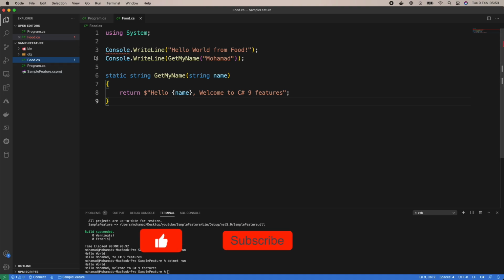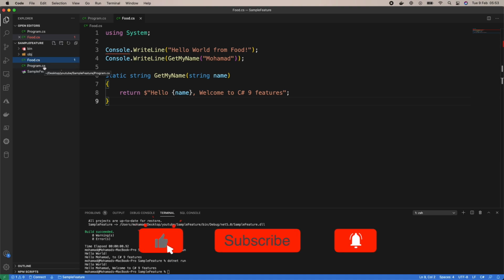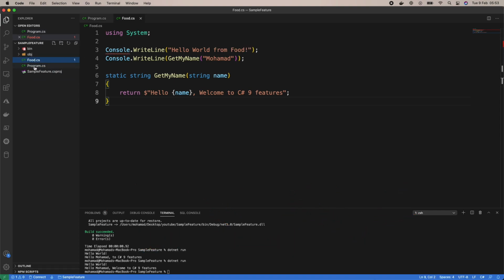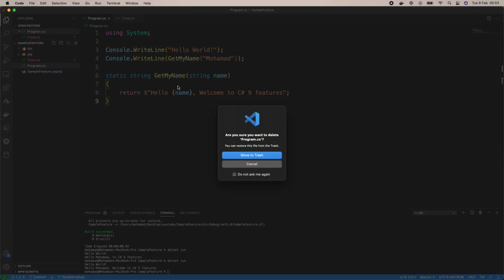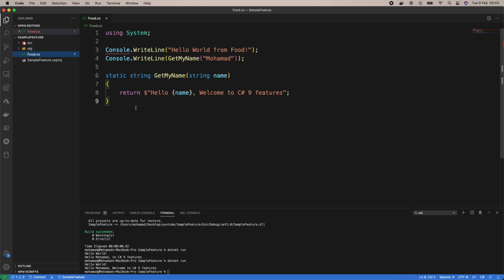You might tell me that, okay, within the program.cs, because it's inside the program.cs, it's accepting it, but not because it's in food.cs. So let's see what happens if I delete program.cs. Let's delete it. And as you can see, as soon as I deleted it, the squiggly line has been removed and the application is also there. So let's try to run this and see if we get the same output. Don't forget that this is not the program.cs, it's food.cs.